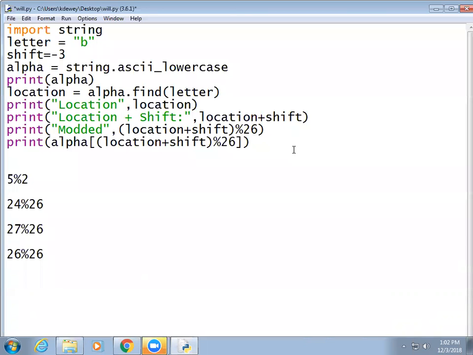Yeah, you always do 26 because there's 26. Even though the numbers are 0 through 25, there's still 26 of them. And if it hits 26, it starts back at the beginning. Right. All right.